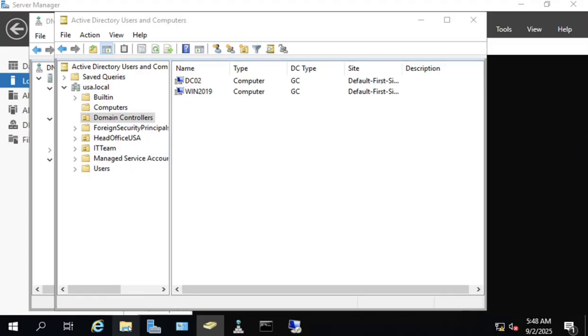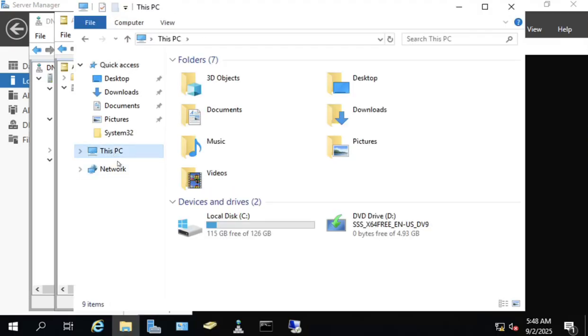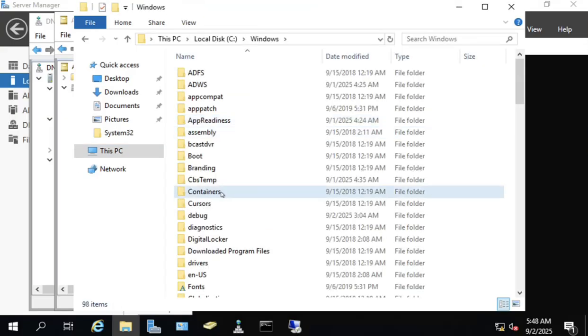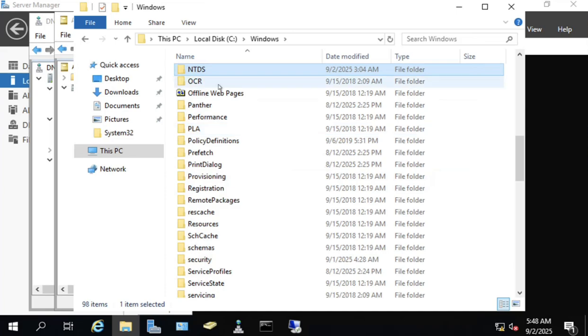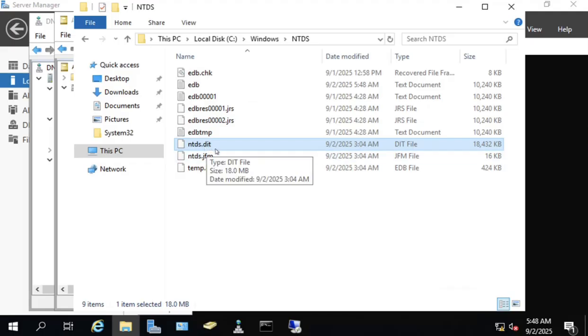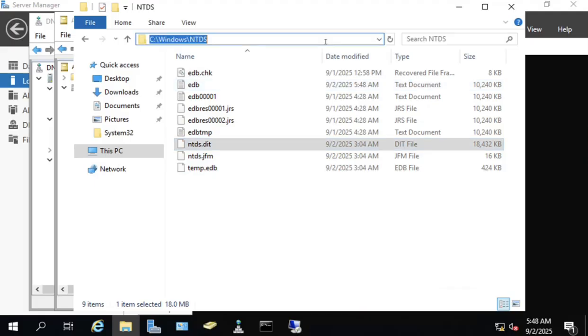Now, while it's restarting, let me show you something more here. Inside the C drive of any domain controller, in Windows, you will find the NTDS folder. It has all these files, and this is the only file which has the Active Directory database. It is the Active Directory database, ntds.dit. So in an interview, they can ask you the path of the database file and the name of the database file. ntds.dit. That's the file name.